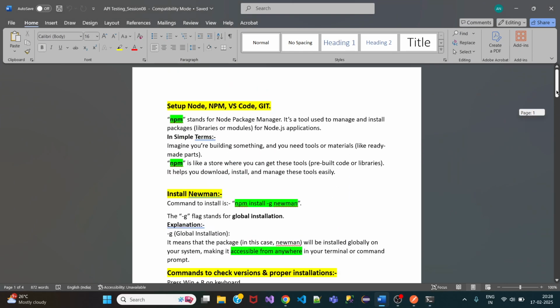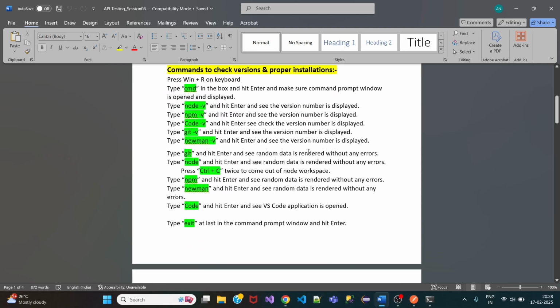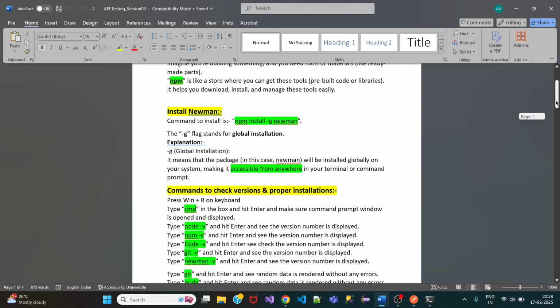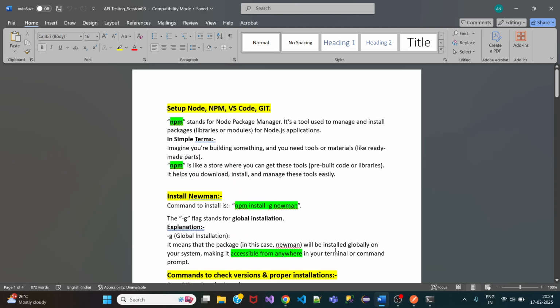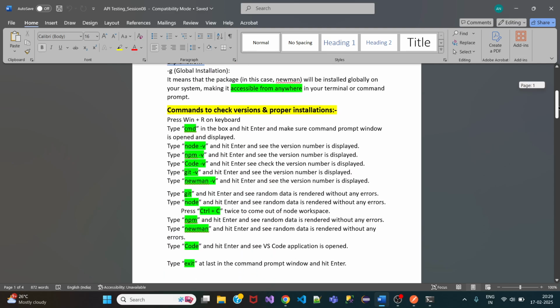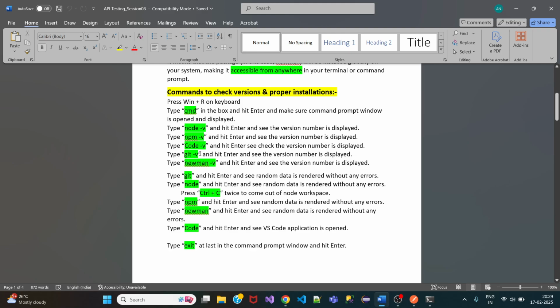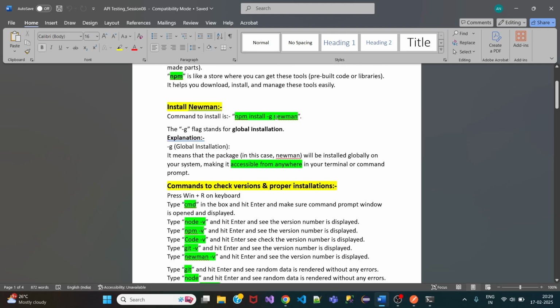I did document everything in this document, where you can check yourself whether every required software is installed on your system or not. So one last thing that you need to install on your system is Newman. Newman is the last thing that you need to install. Once you have completed all these softwares like Node, npm, code, Git, then go for installing Newman.